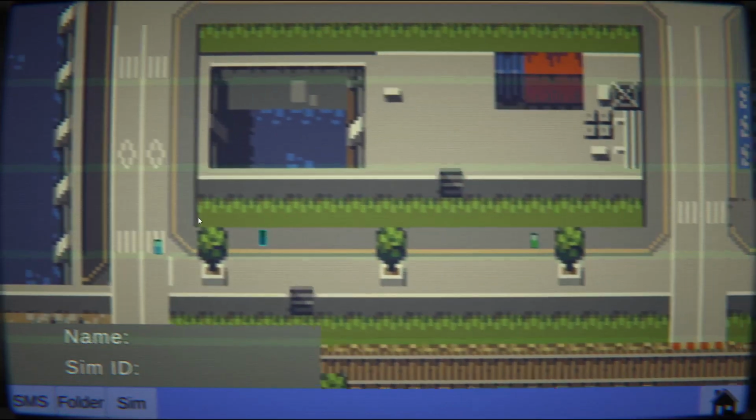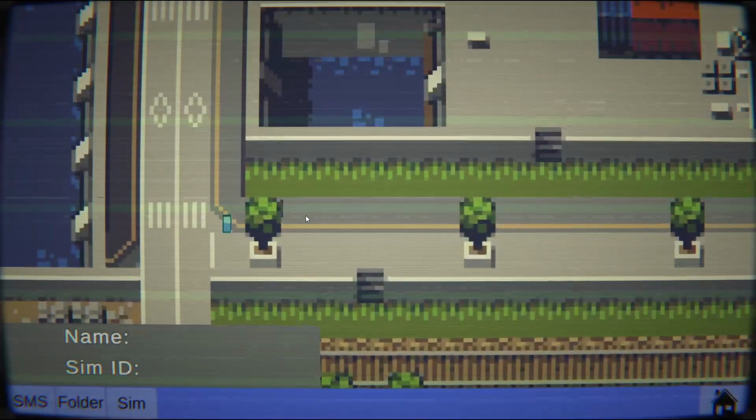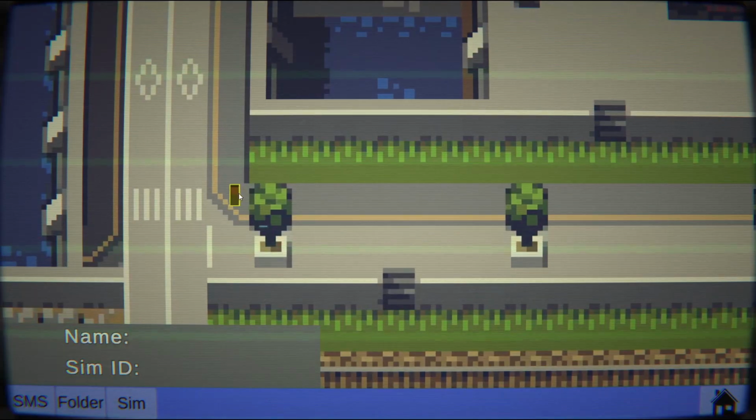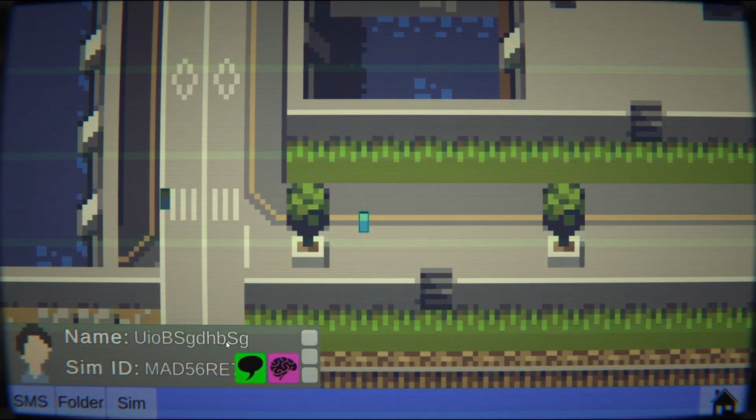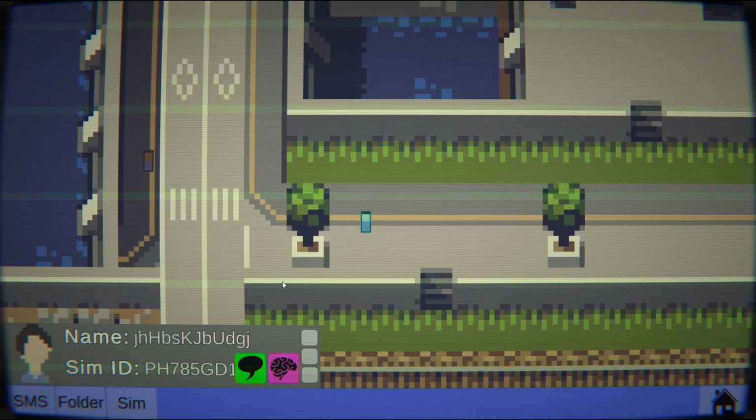So this is the simulation. These are little Sims. They're walking around. They're fully conscious people. If you click on them, this guy is glitched out.